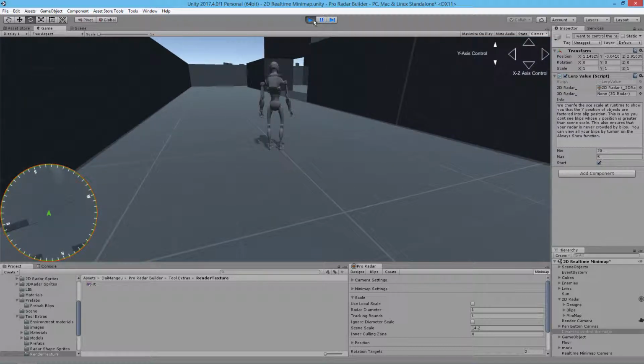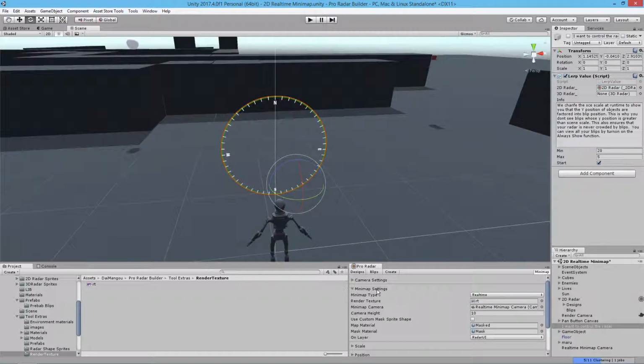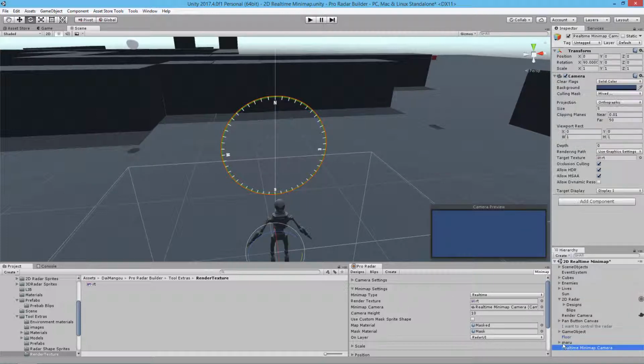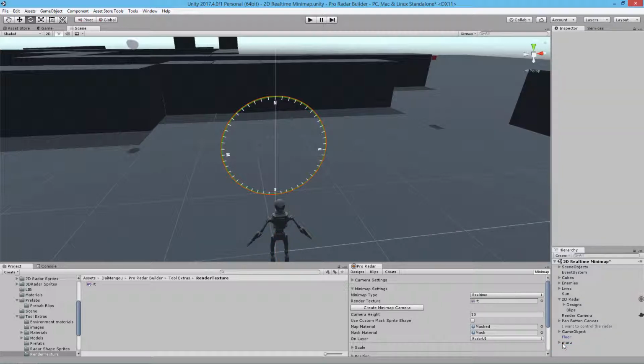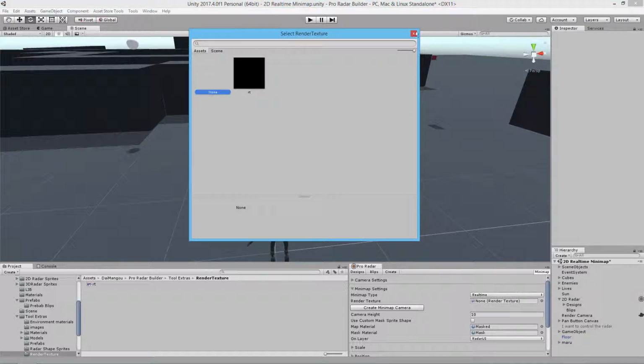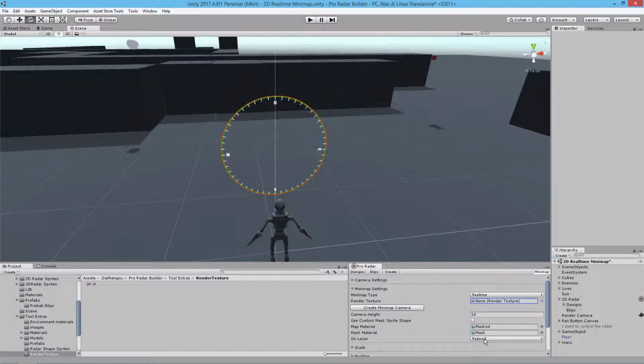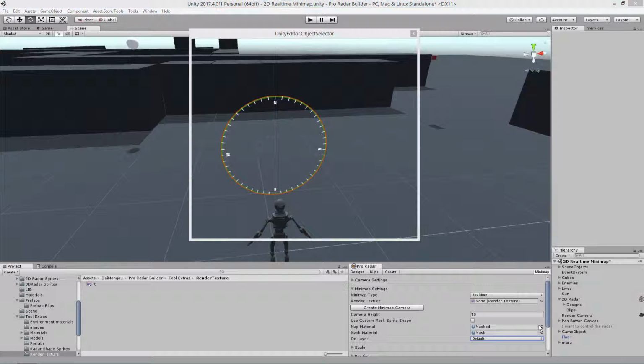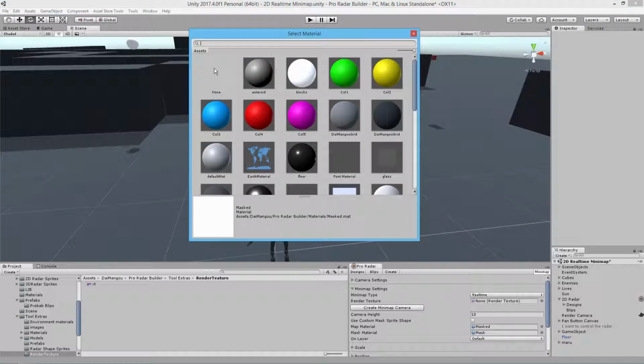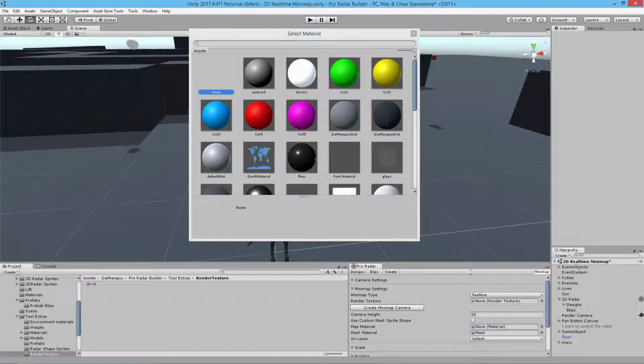All right, now let's quickly take a look at how we set up this particular minimap. And it's actually quite simple, and it doesn't require any coding whatsoever. So before I start, I'm going to delete this camera called real-time minimap camera, as we're going to start over, and we're going to remove this render texture. And also remove the mask and masked material.